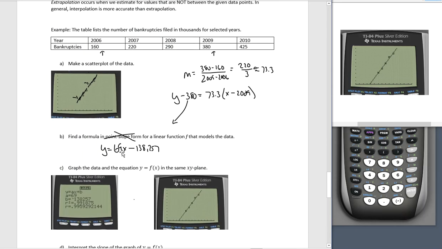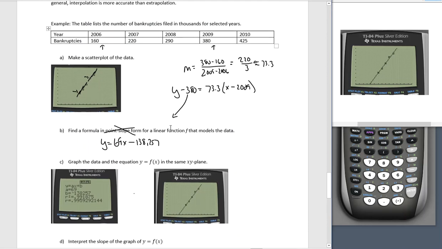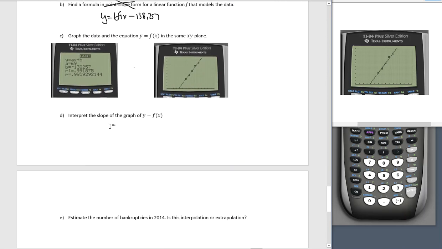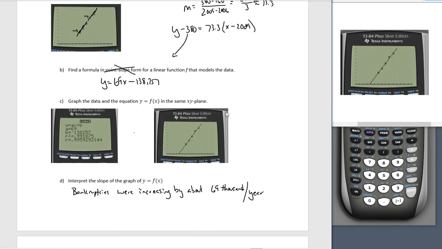Interpret the slope. So what is this? This is the number of bankruptcies per year. So the bankruptcies were increasing by about 69,000 per year. And I used the 69 because I know that that's the most accurate one.